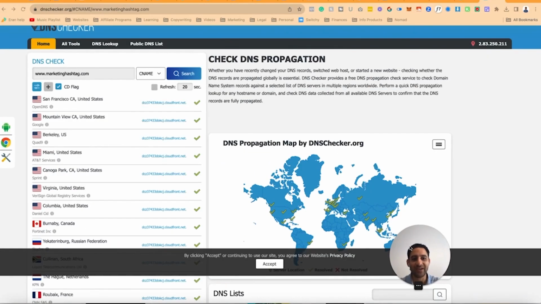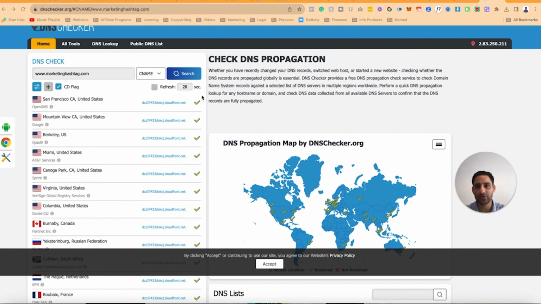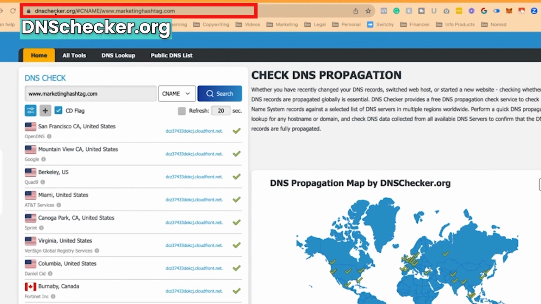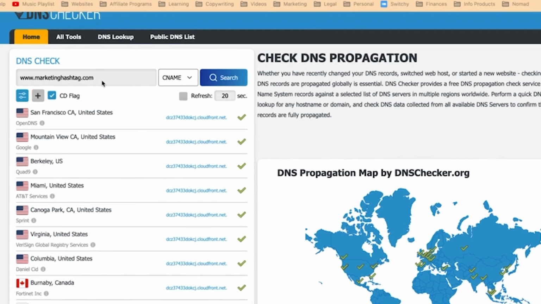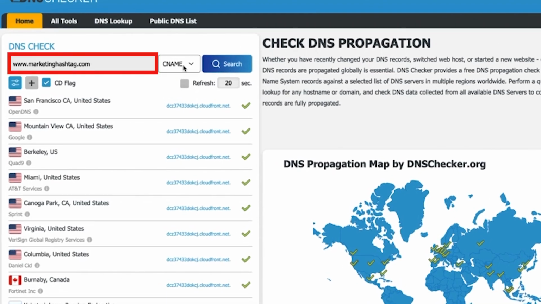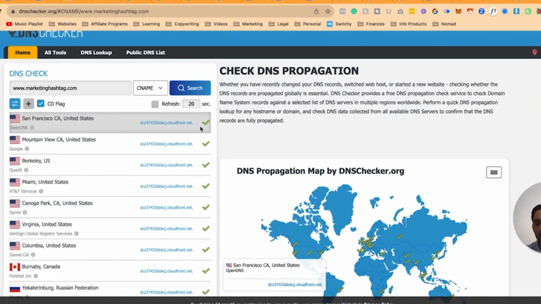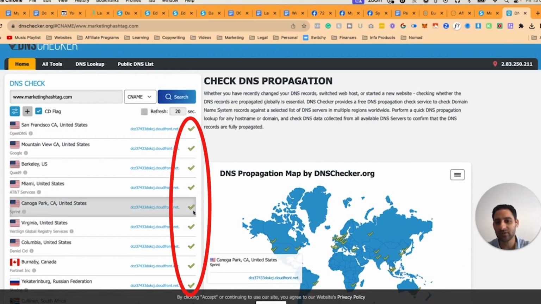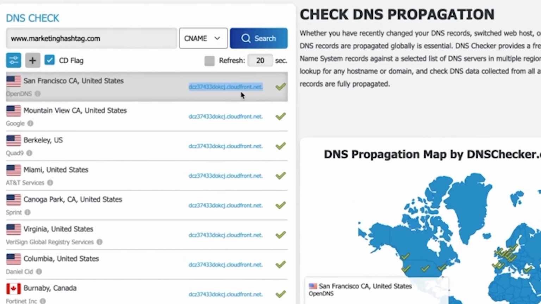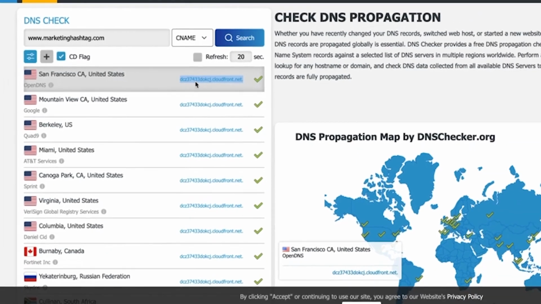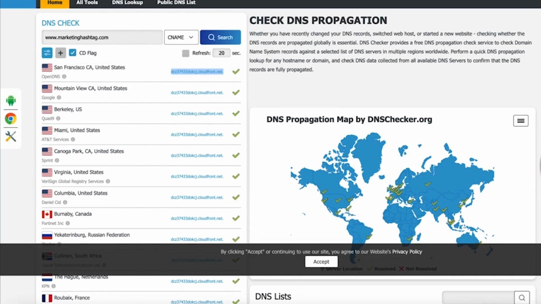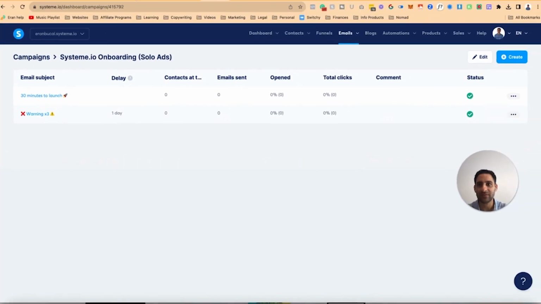If you have any doubt if you did it the right way or not, you can go to dnschecker.org, type in the domain name with www, search for CNAME, click on the CNAME, and click on search. You will notice there's all these check marks. Now these check marks, if you notice, DCZ, all of that is exactly the same as what you see in the custom domain dashboard.